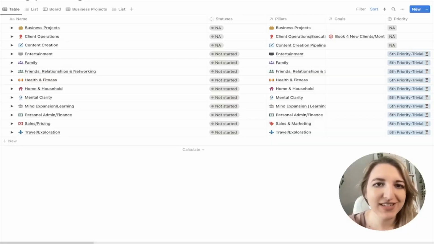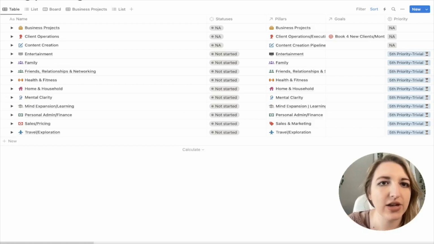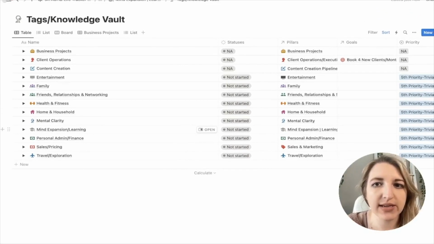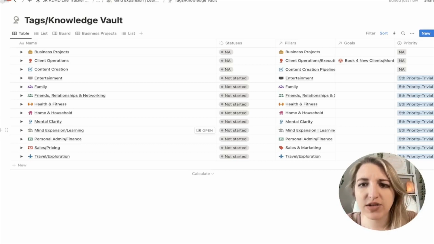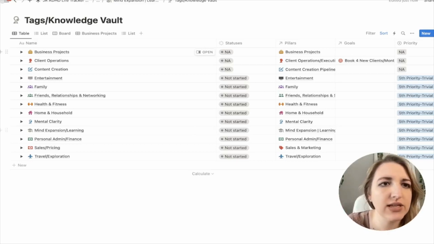Welcome back to my Notion setup. So this is on my tag and knowledge vault, where you guys can see this. You can see over on the third column, I have it sorted by pillar. You can also see I have this sorted in board view. So I have it organized again by pillar.